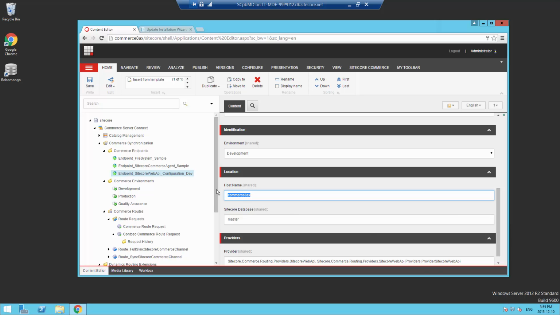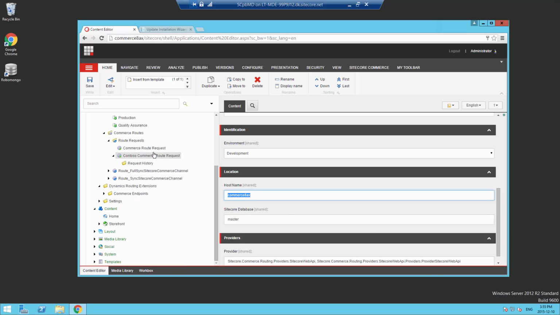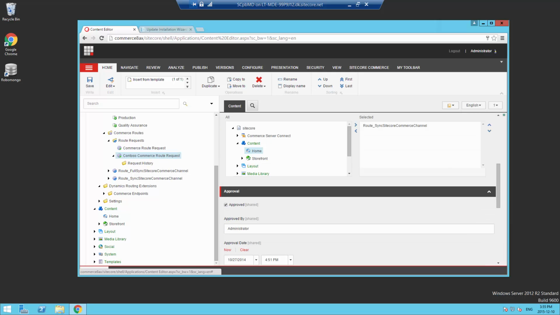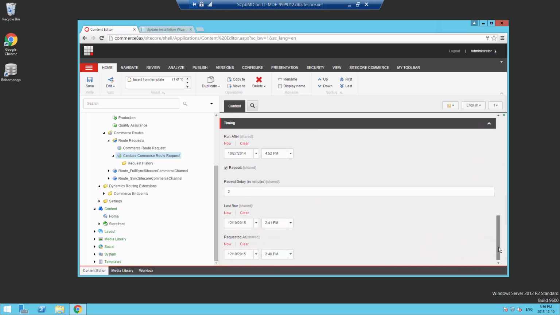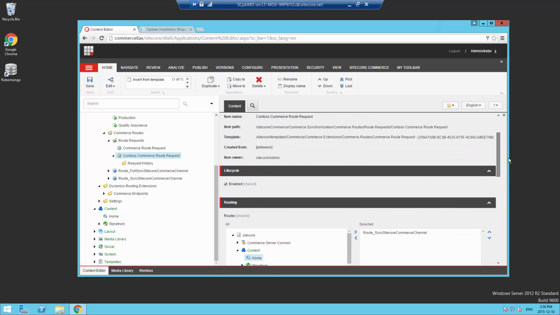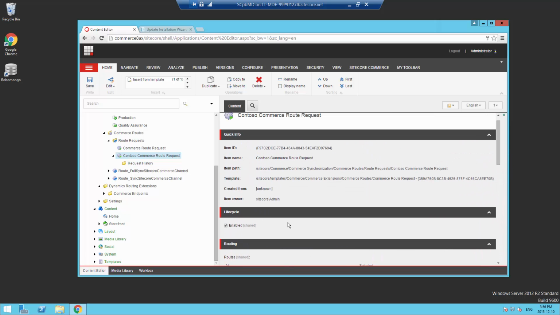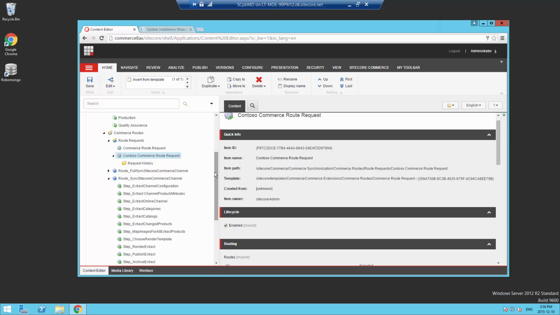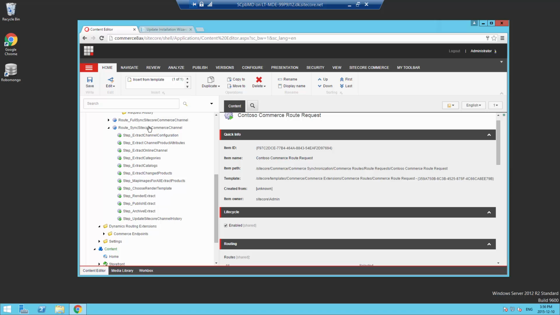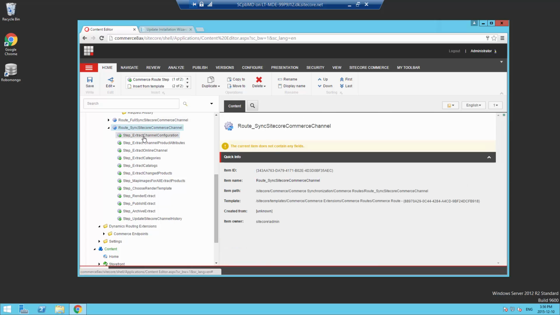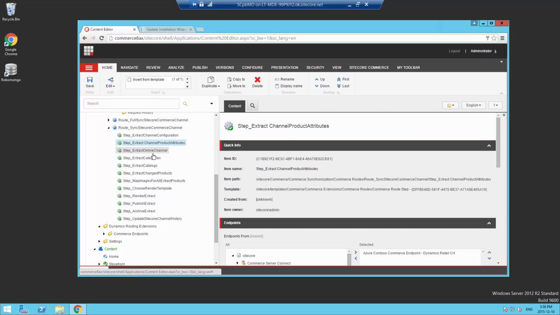Okay, now we'll take a look at our actual route requests here. So we have our Contoso Commerce route request, and what that in turn does is call this specific route. We can see here that we have a number of fields and information about whether that's enabled, when it was last run, etc. And in this case here, it is kicking off the sync Sitecore channel. And what this does is in turn executes all of these steps in order using that endpoint.